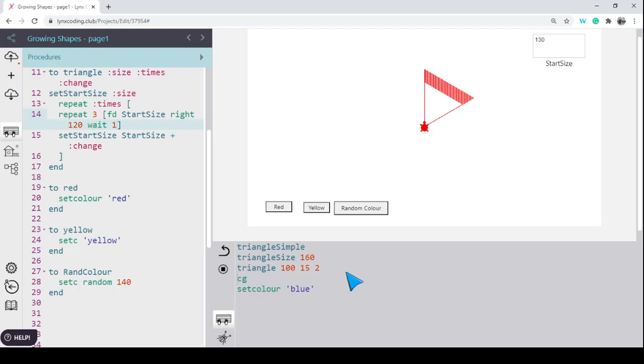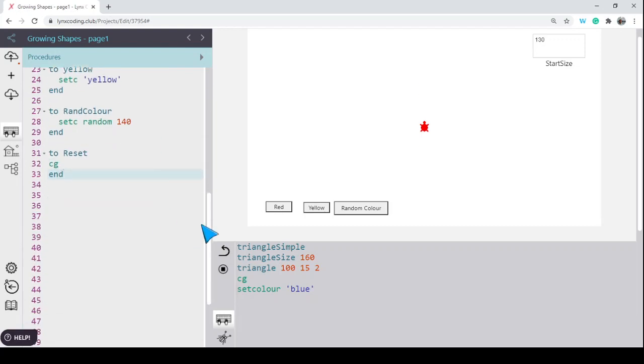So a couple little things. You've seen that I've gone ahead and had to clear graphics every time. It would be nice to have a button up here that's called clear graphics. So let's go ahead and do that. So we can call that maybe a reset. And all we need to do is just have a CG or clear graphics, and that's it.